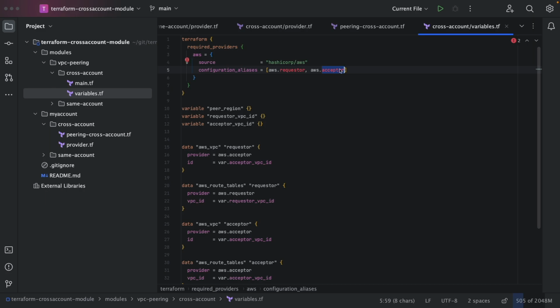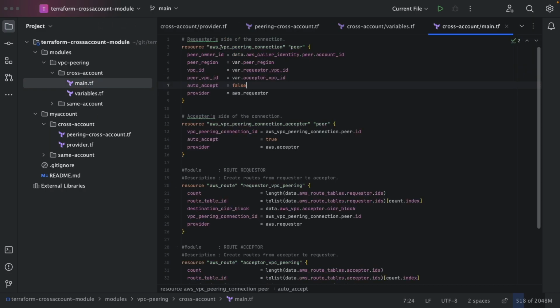Now we have to just update our module with this information. So earlier, if you will see, this is the same module which I was using in the case of same account. I have just updated a few small things here. So this was the step when I was initiating the VPC connection, right? So you will see everything remains the same.